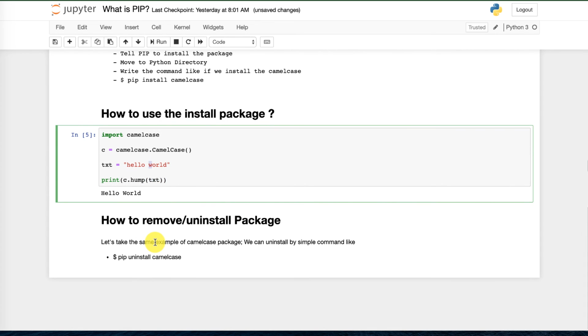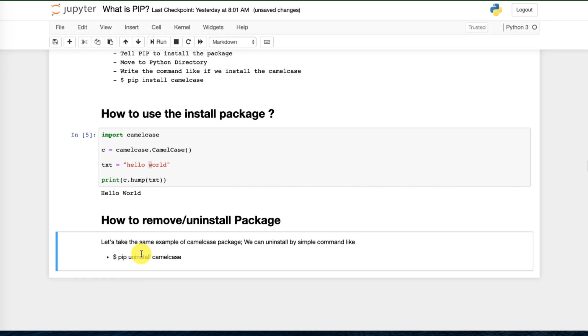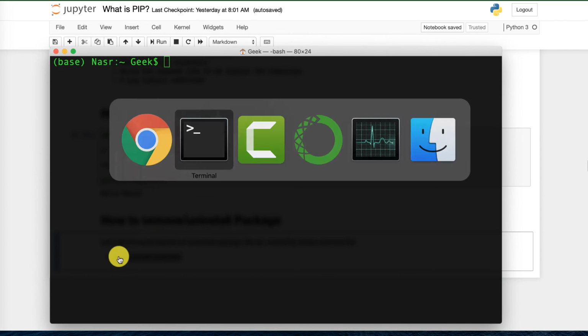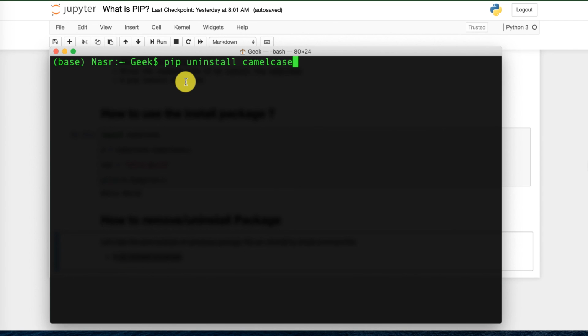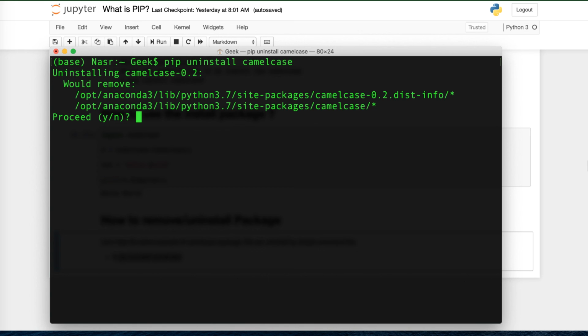And how to remove and uninstall packages? This is a very simple command like pip uninstall camelcase. When we run this command here, we can uninstall it successfully. If you want to remove it, it just successfully uninstalls. So by this way you can download and install the packages, use them, and uninstall them.